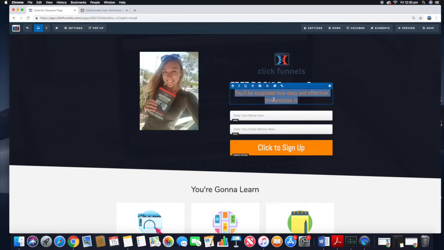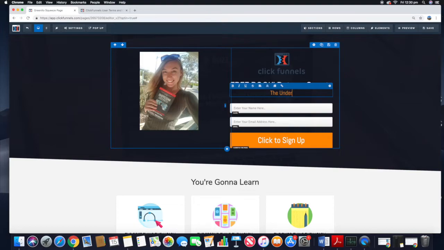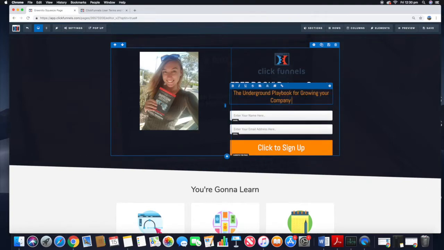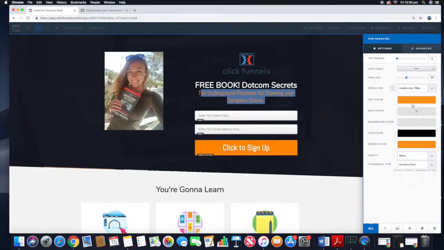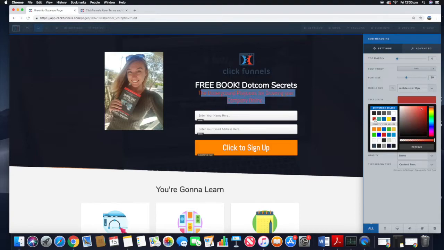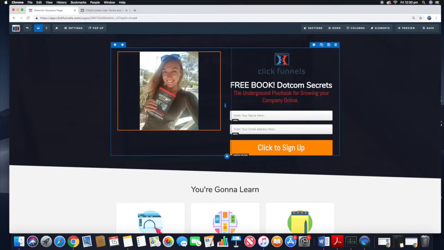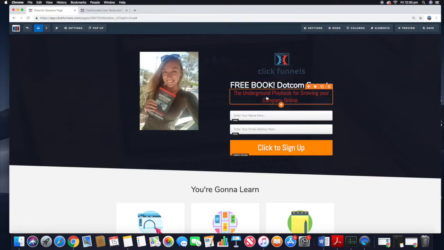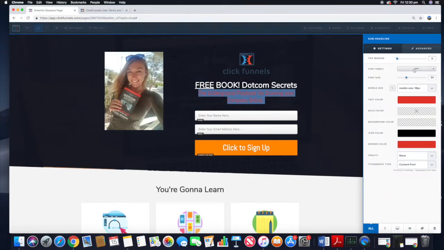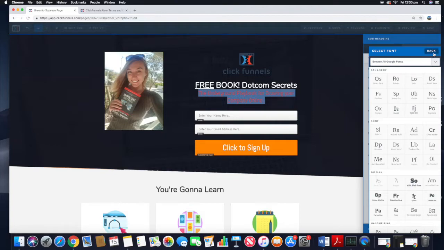The subtitle is, the underground playbook for growing your company online. Now I want to be consistent with my colors, so I'm going to go settings and I'm going to change this text color to red because ClickFunnels, look, we're red and black, we're going to stick with the theme. I want to underline this, so it's literally this simple. I'm going to go underline, boom. If I want to change this font, you can change the font here if you really want to. I'm just going to leave it.